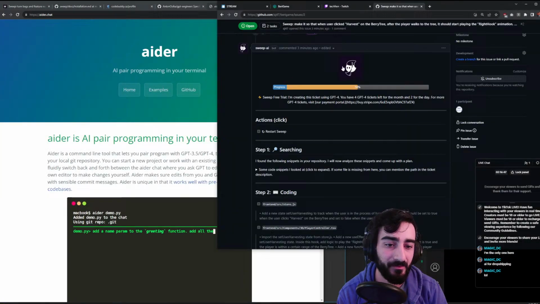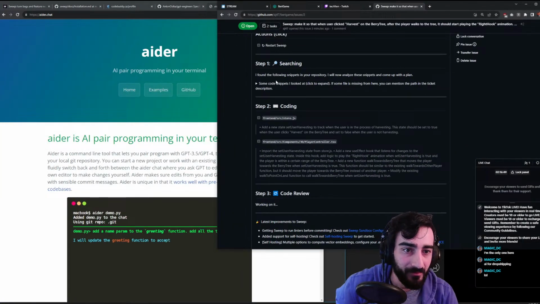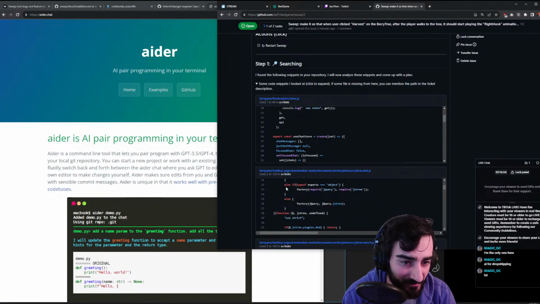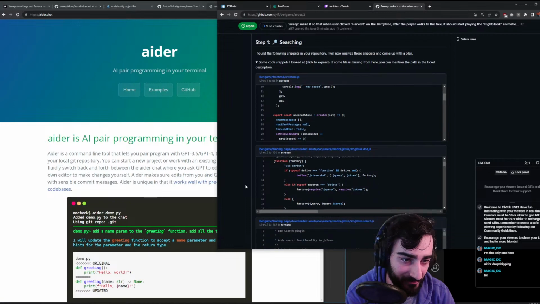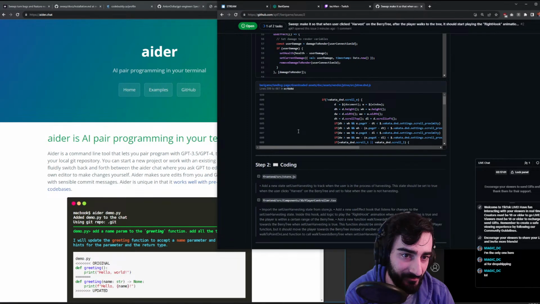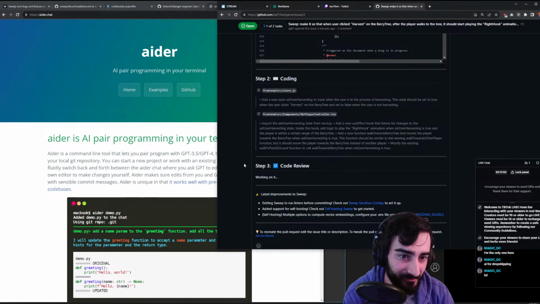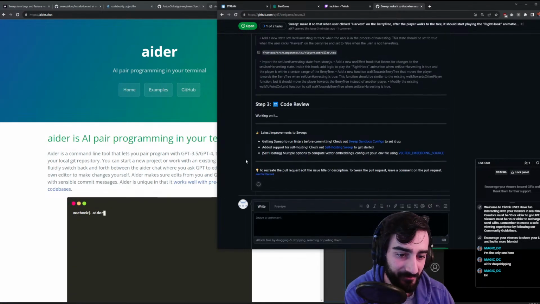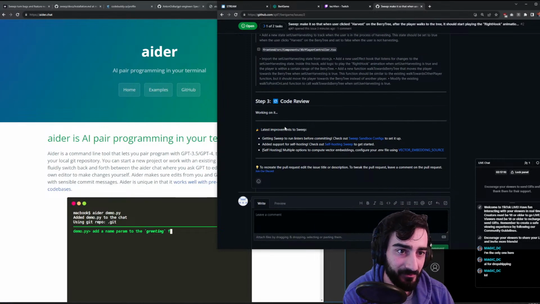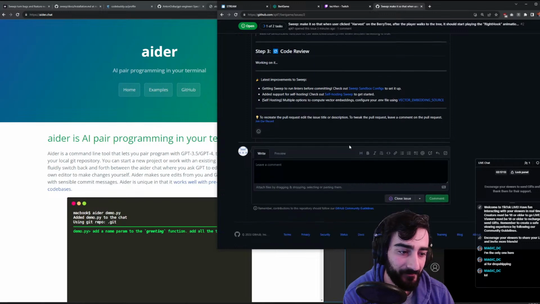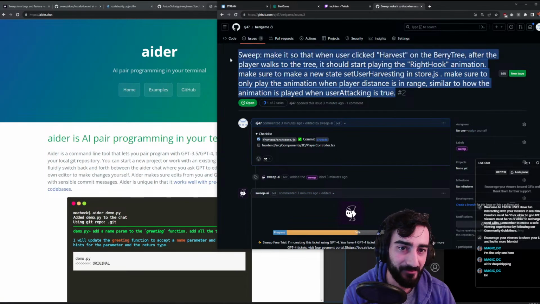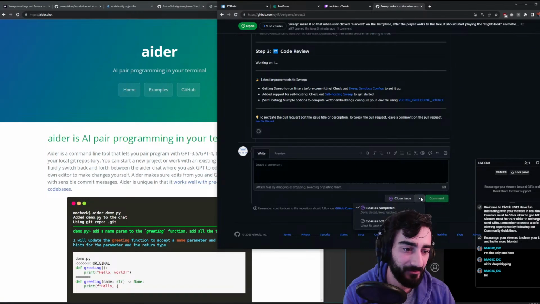Where's sweep here? Okay. So store.js. What is this? No, that's not the right file. Yes, player controller. No, not that file. No. I'm just gonna close this issue and then mention the file in the next one.